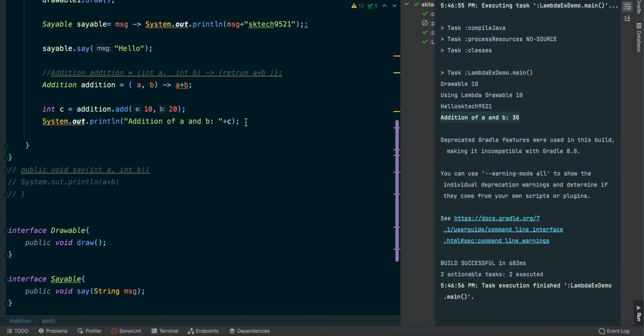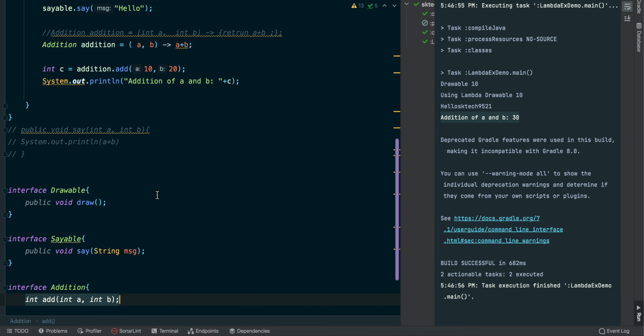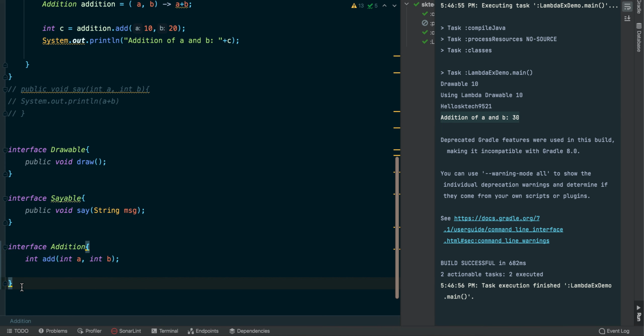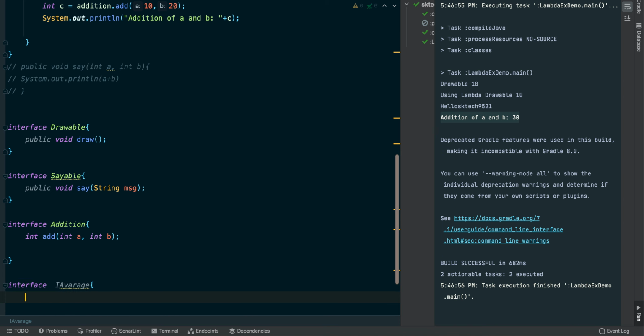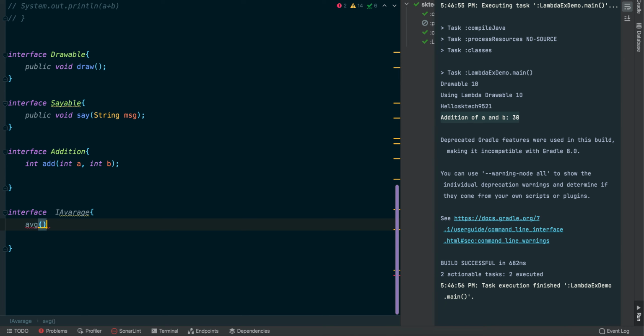Okay, now moving ahead, we are going to see how multiple statements will work inside these curly braces, or you can say the lambda body. So let's create another interface for demonstrating multiple statements. Let's say we have an interface like IAverage, it can be anything, and inside that let's say we have a method called avg, which is going to calculate the average of the numbers which we have provided.